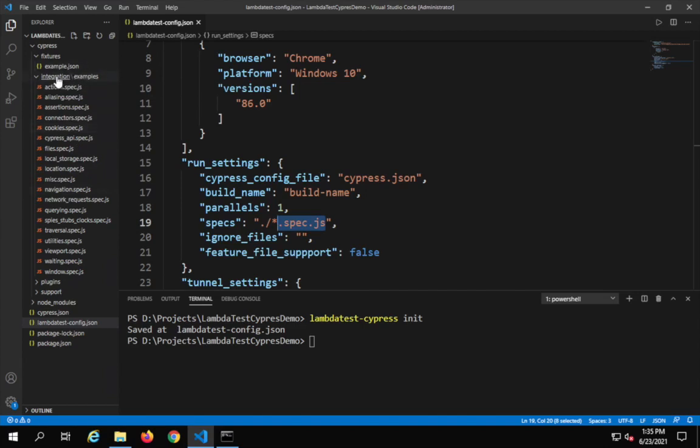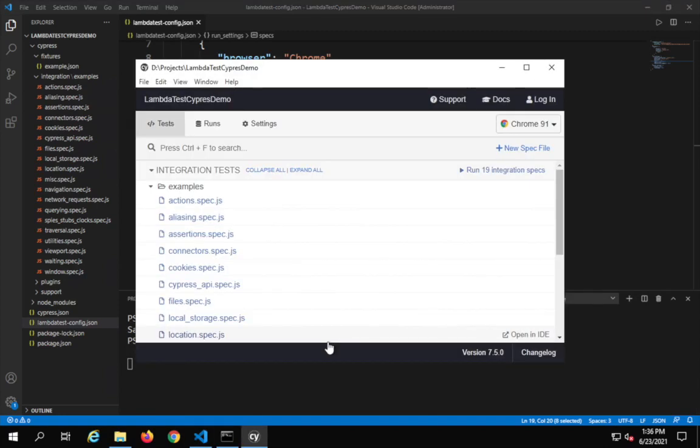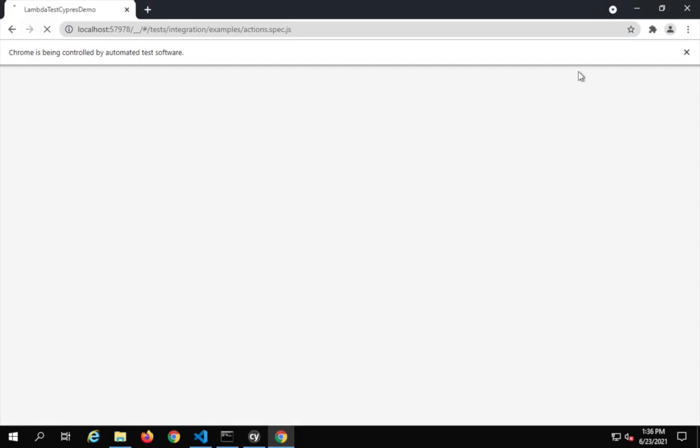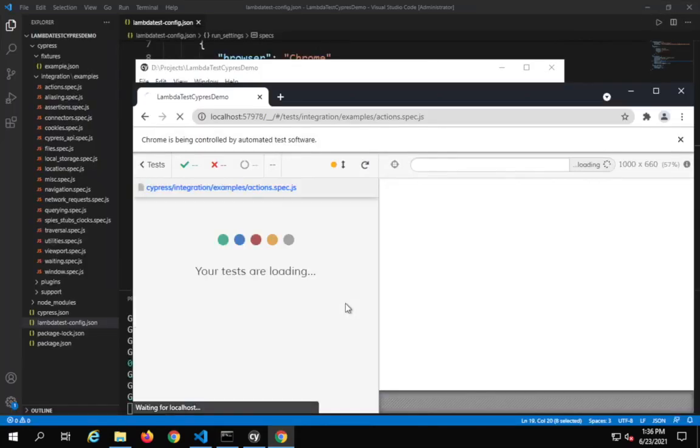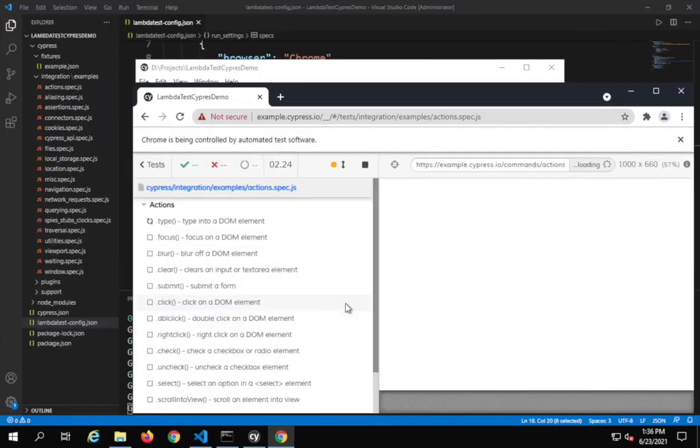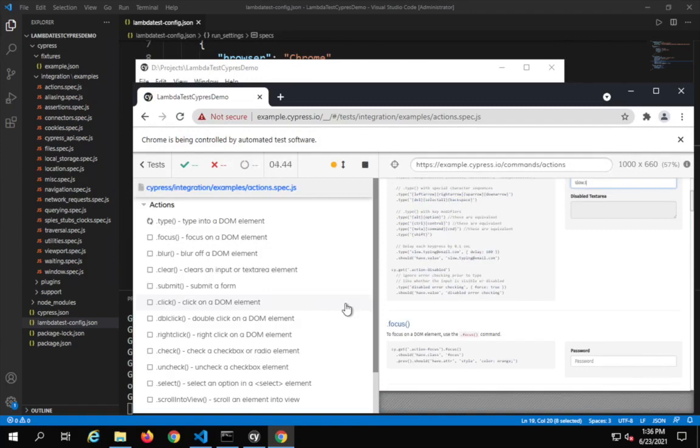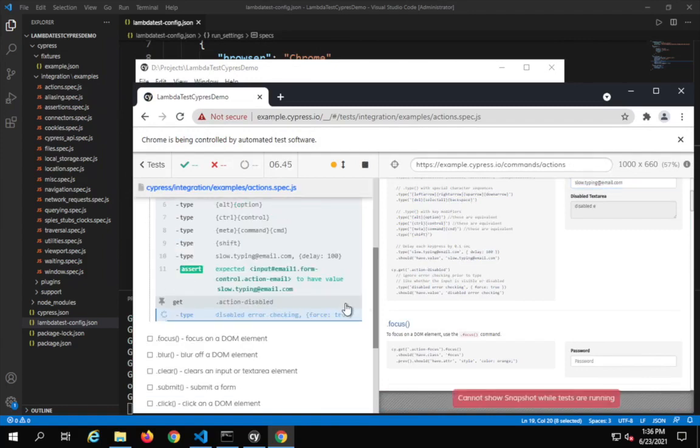Now I can create some new test. I can use any existing test as well. So let me open the Cypress GUI and run a test and check if it is running fine. So I will say npx cypress open and I will run this first test, that is action.spec.js, and let me see. So it is loading the test and yes, looks like it is running fine.